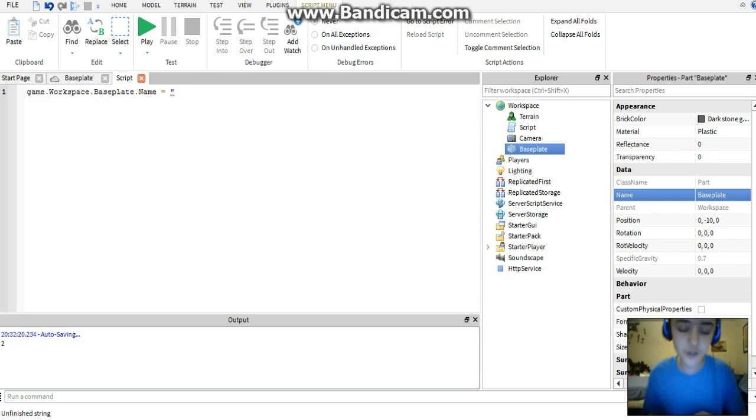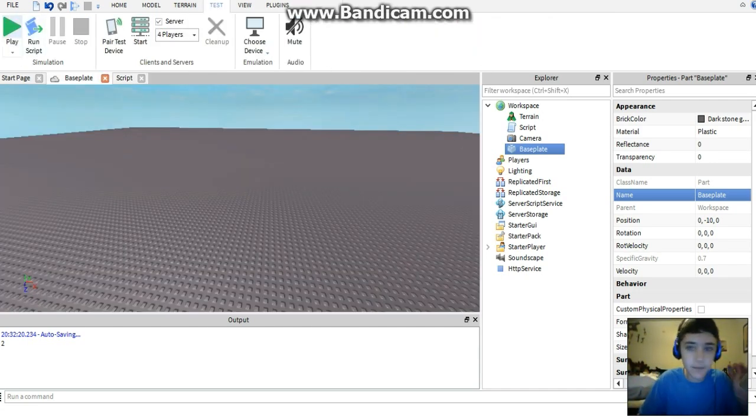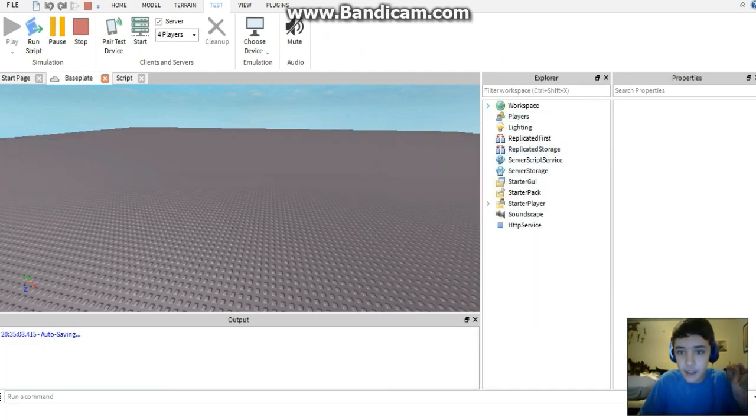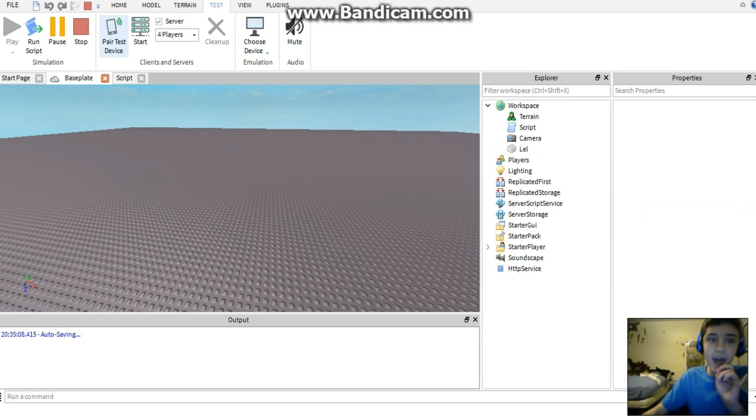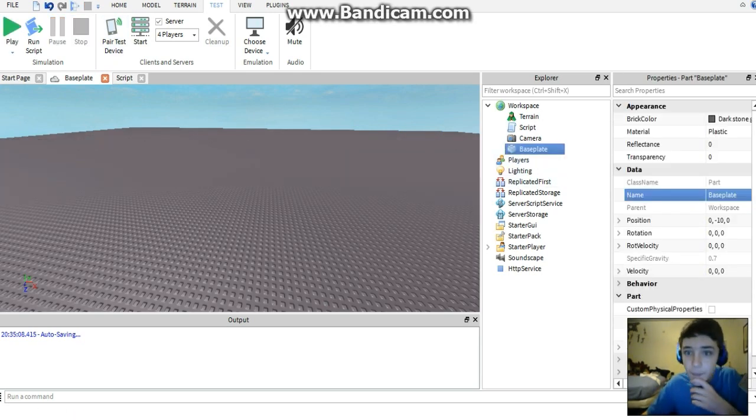You type in a string, so quotation marks, whatever you want. I'm just gonna call it lel. But anyways, another outside quotation mark. Let's test it, be sure it works. And this should be called lel. Yes, it is lel right now. So that is how you change properties.